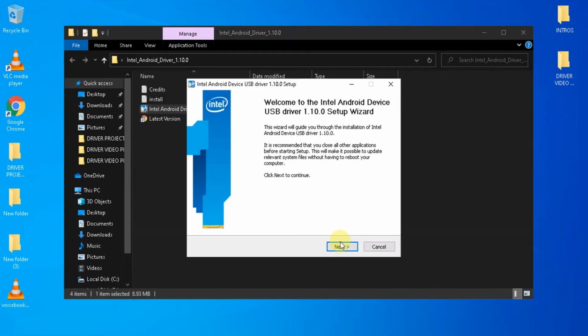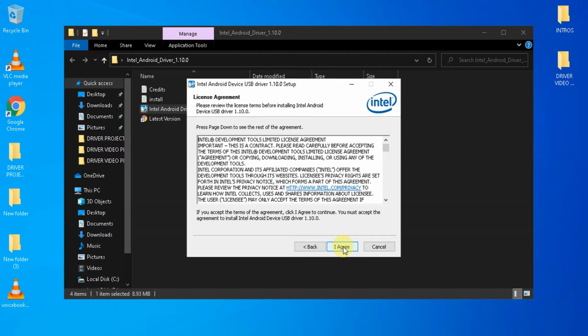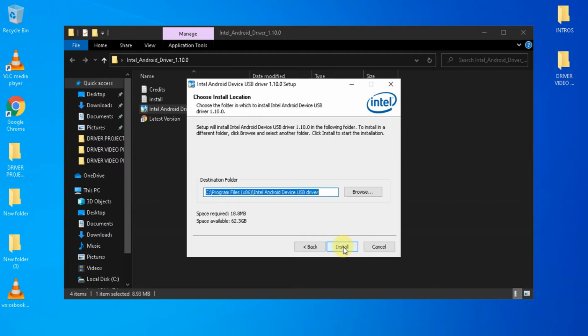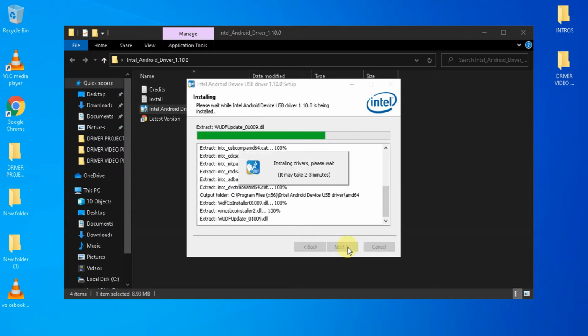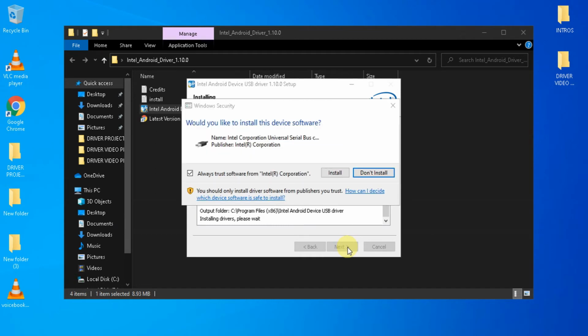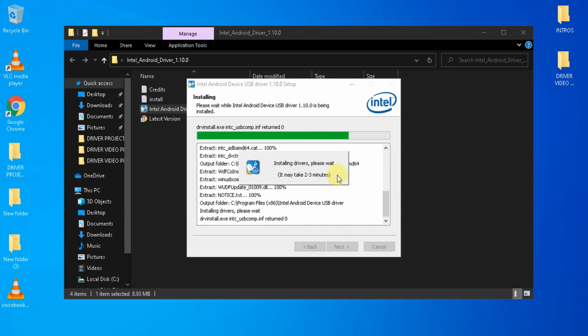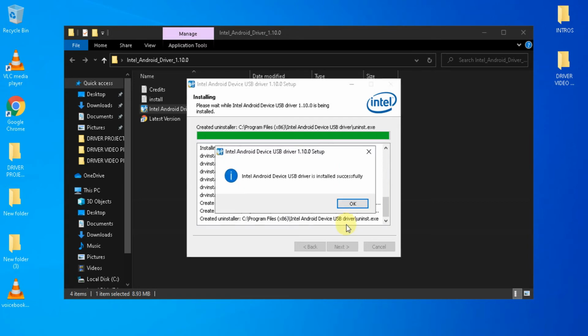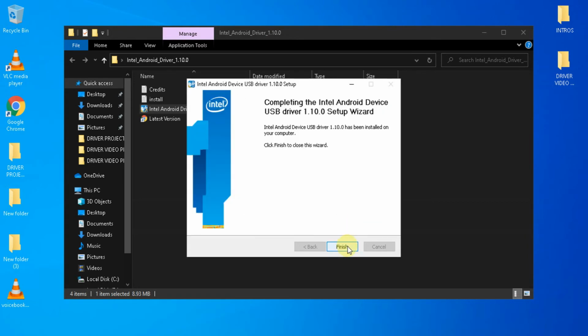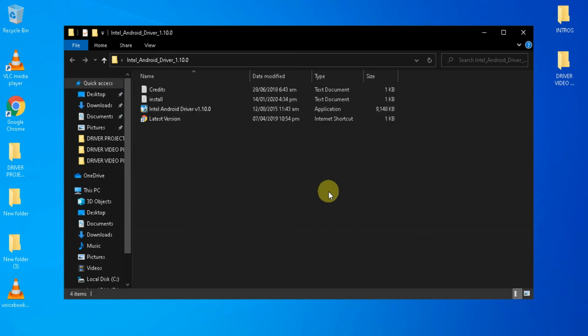Click on the setup file. Then click on next. Click on I agree. Click on next. Then click on install. Now the setup will start and the drivers will be installed in a while. Click on the finish button. And your drivers are installed successfully. Just restart your computer and you are good to go.